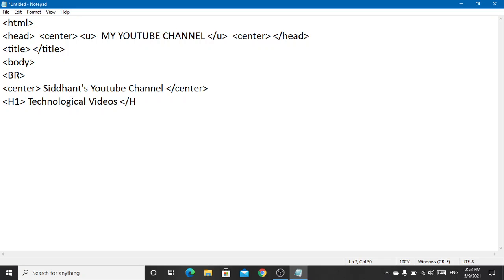Now let's close this h1. This h1 means heading 1, but here is one heading, heading 1, and another heading we are going to write again. You can write h2, h5 as you want, but here I am going to write just h3.